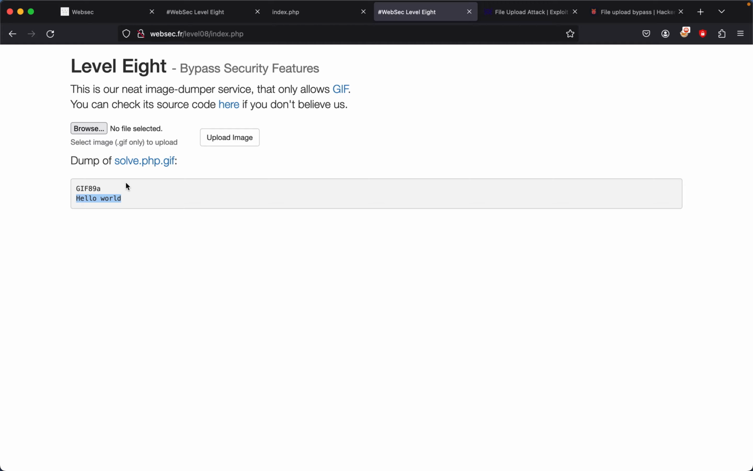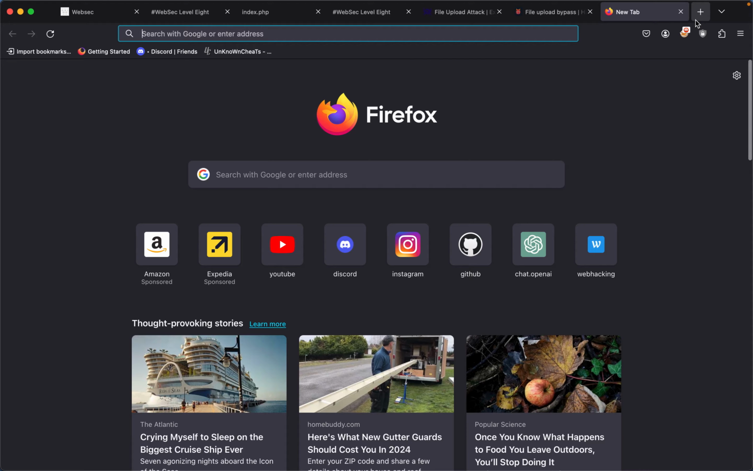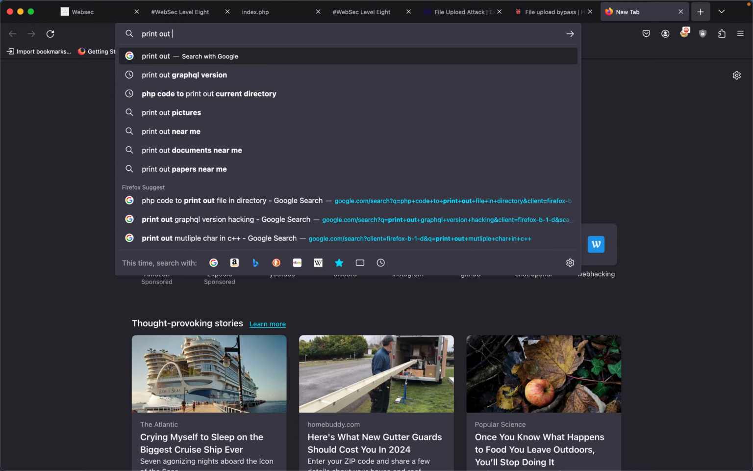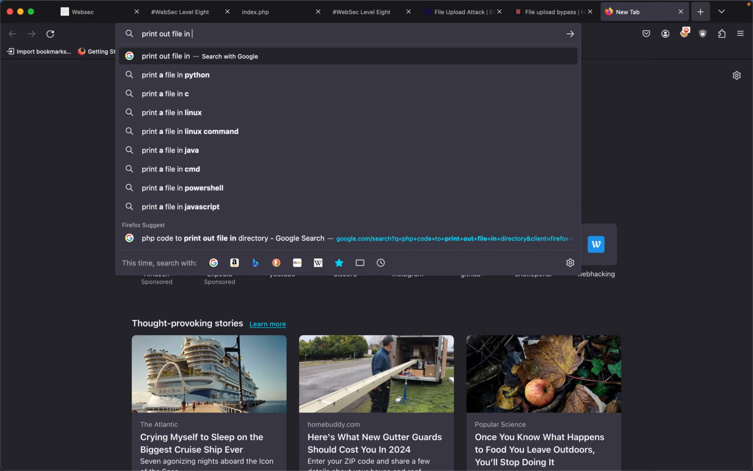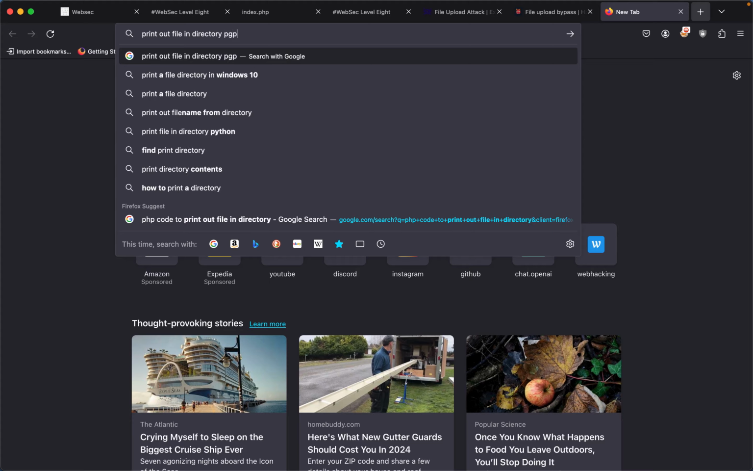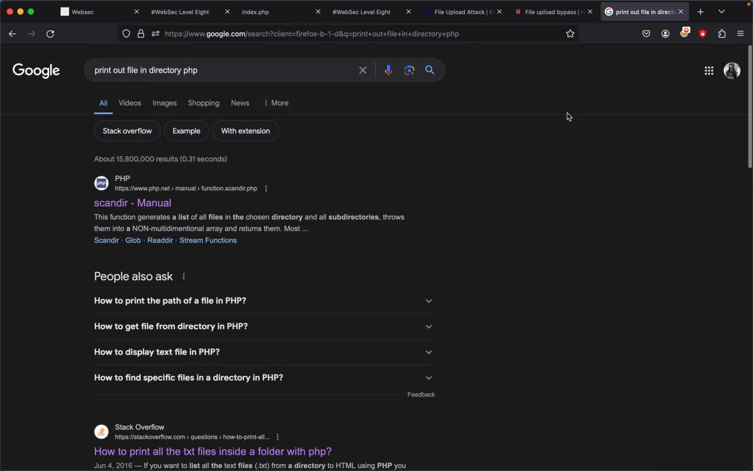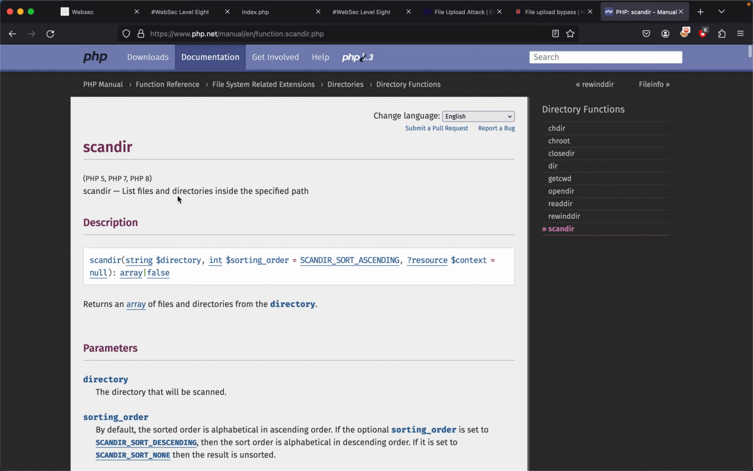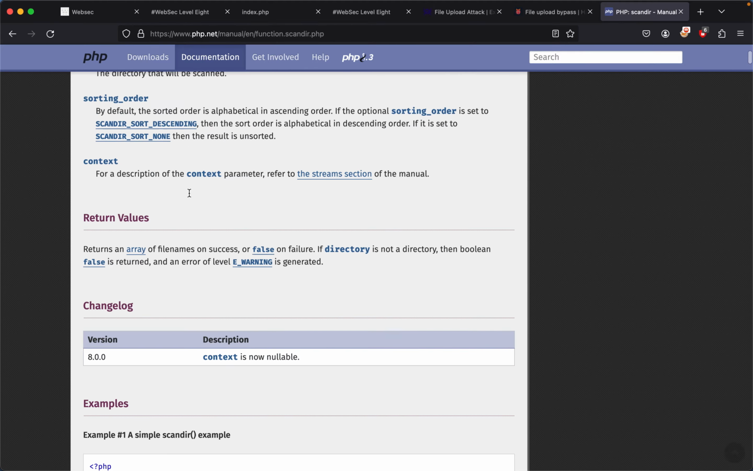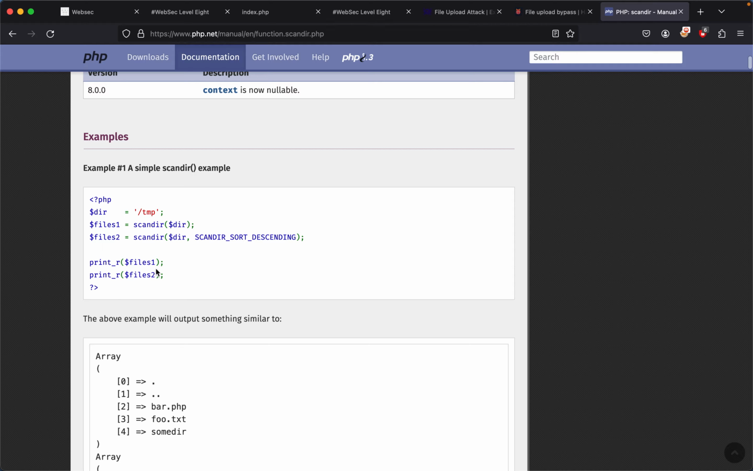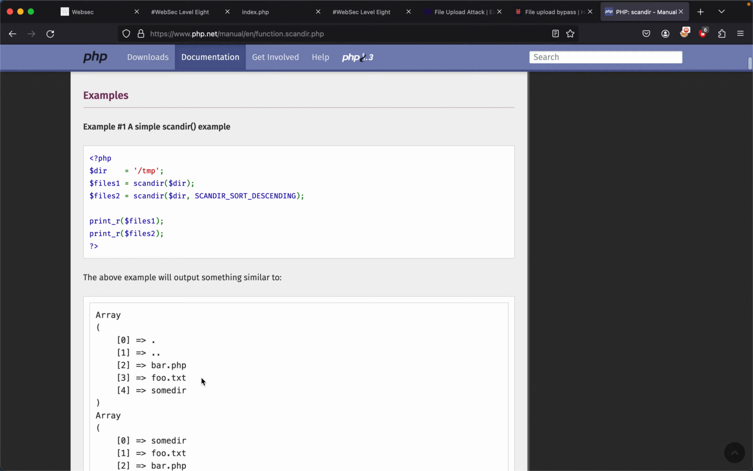Now what we want to do is, I guess, find the files inside this directory. So what we could do is look up print out files in directory PHP, and we could use scandir. With scandir, this lists all files and directories inside a specific path. So what we want to do is probably just copy this code right here for the most part, or just copy the logic behind this.